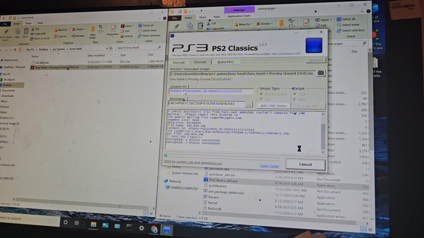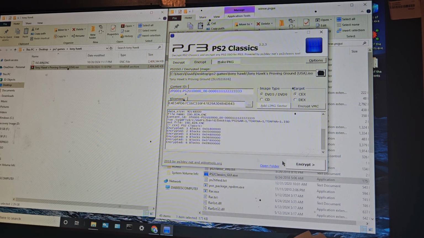This will take a couple minutes, so I'm just going to cancel it because I already have the iso.bin.enc, so we don't have to worry about that. Actually, after you encrypt it, it will try and save it in the exact folder that you had. So I recommend putting the file in a folder, whether it's your desktop or a specific folder titled with whatever your game name is. You cannot change this iso.bin.enc name for the package making process.